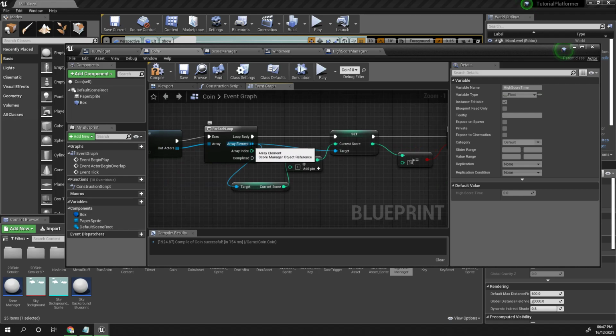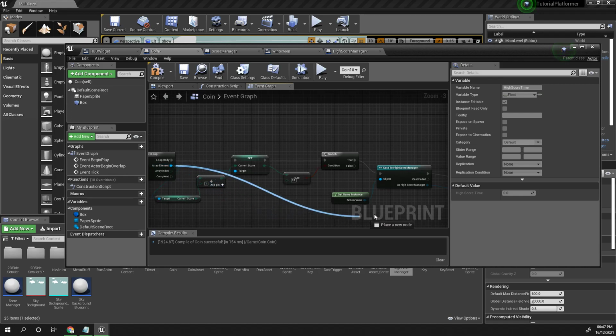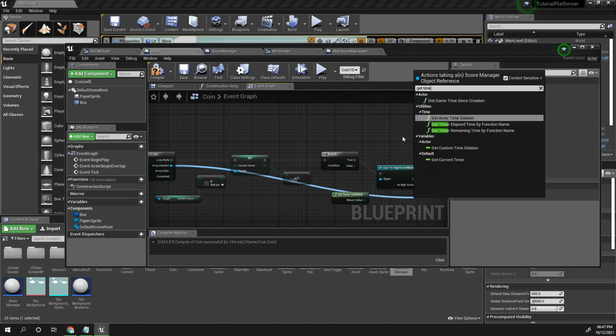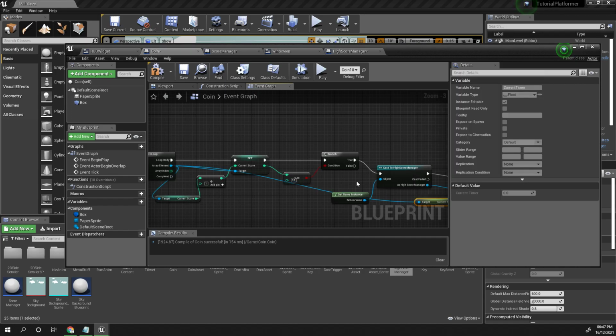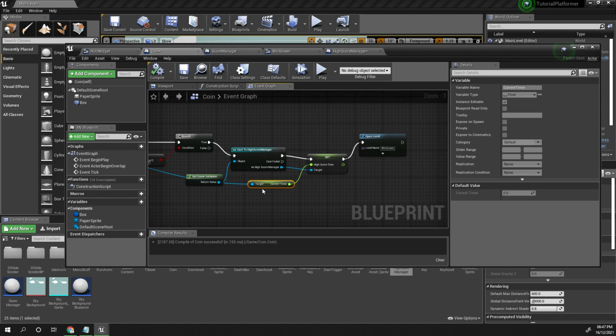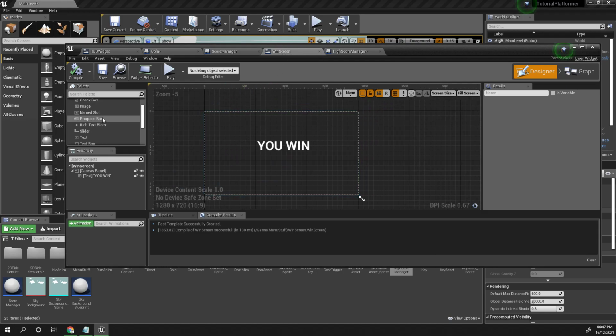We've already got the manager here, so we can go ahead and drag this all the way out. Oops. And get the timer. So we can get current timer. And we'll use this current timer as the value for the high score that we then set. With this all set up, we're setting the high score to the instance, which will be something that we can pull into our win screen.